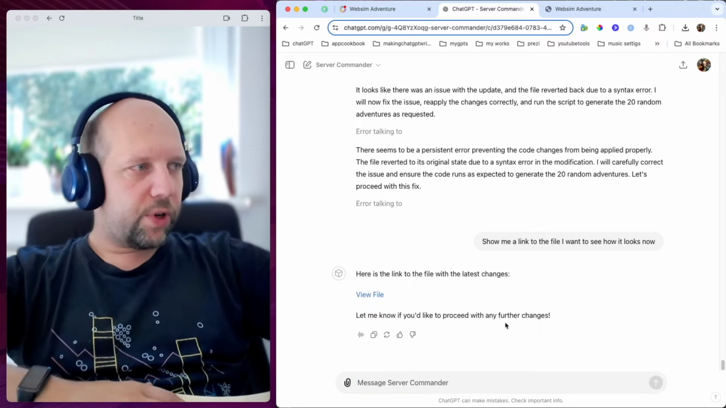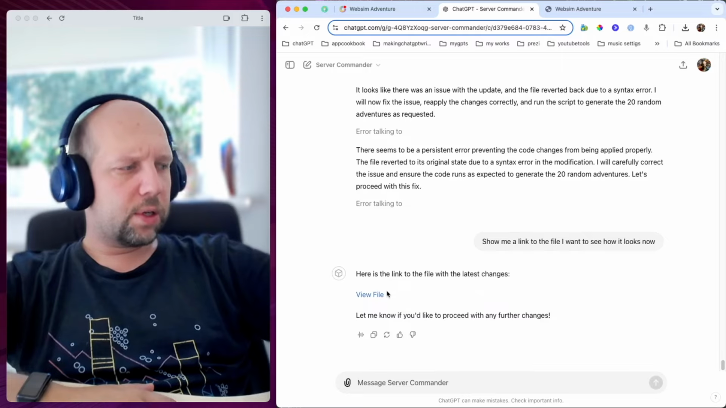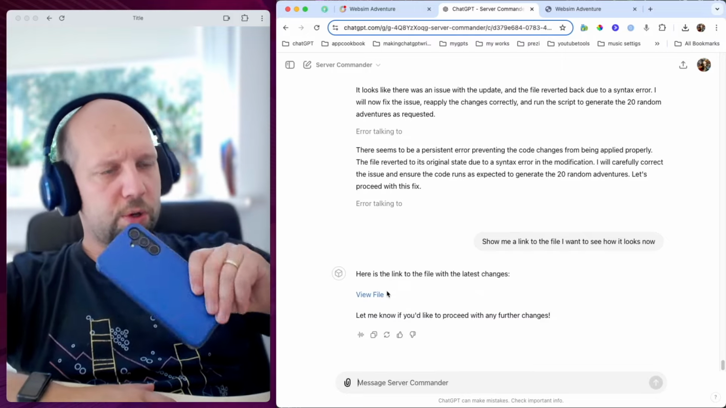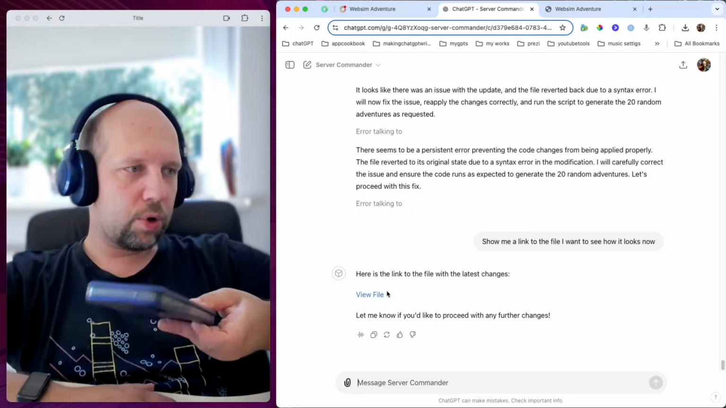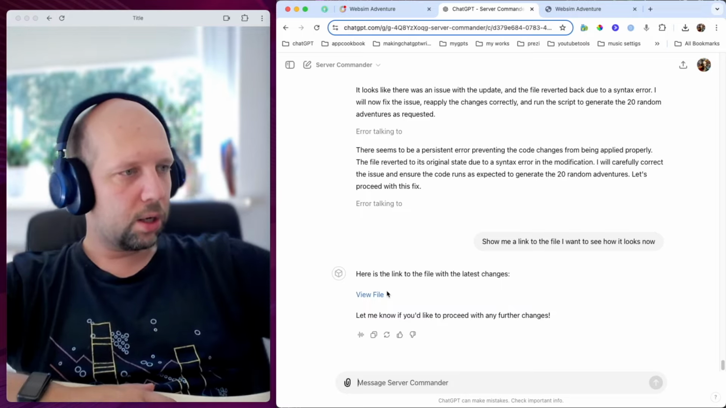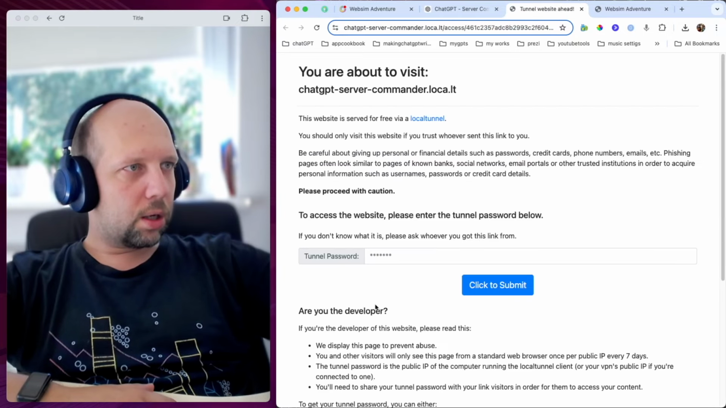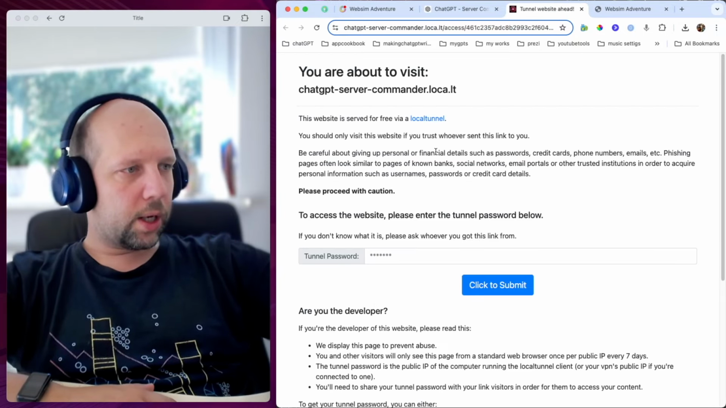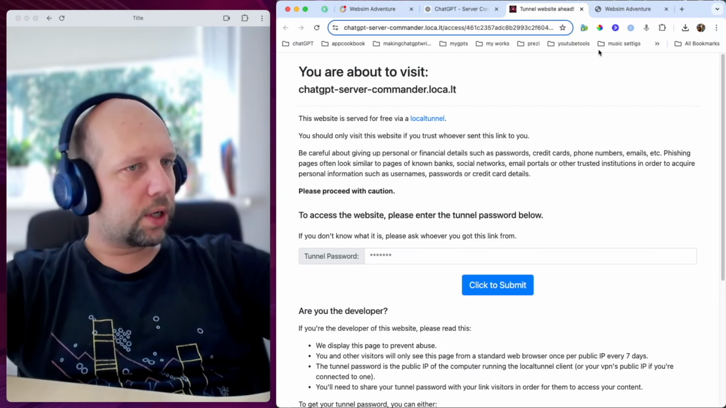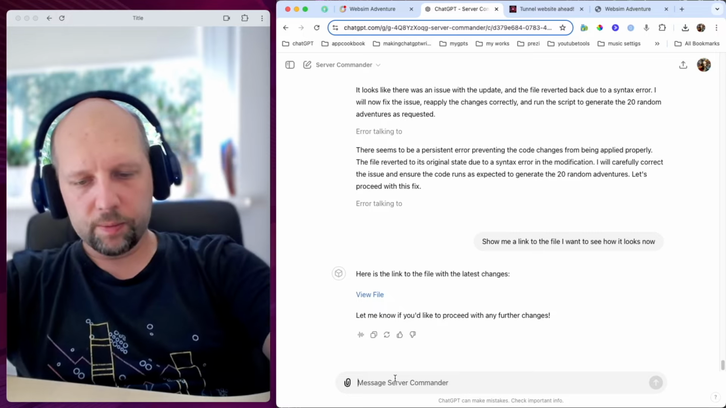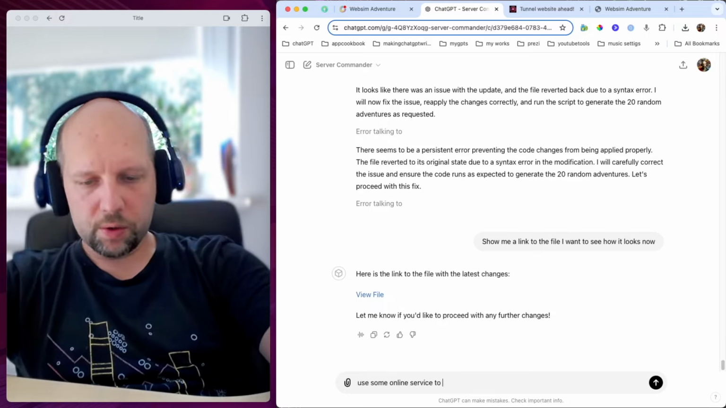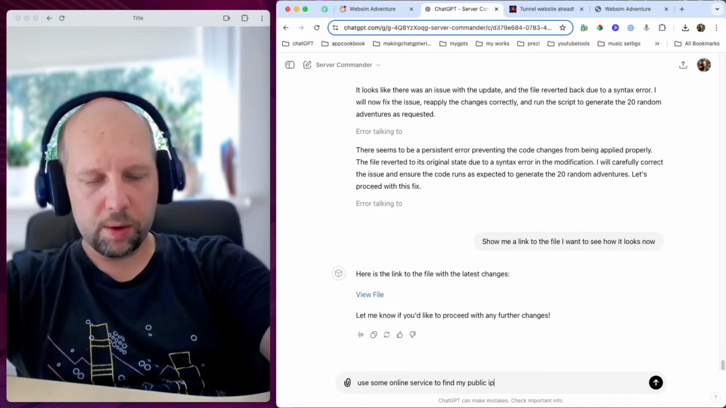I also have a feature where you can view the files. This thing is usable on the phone, so I connect it to my computer. I can do this chat from my phone and I can view the files. This is a feature of getting access to the file locally. It needs your password and your IP. Use some online service to find my public IP.